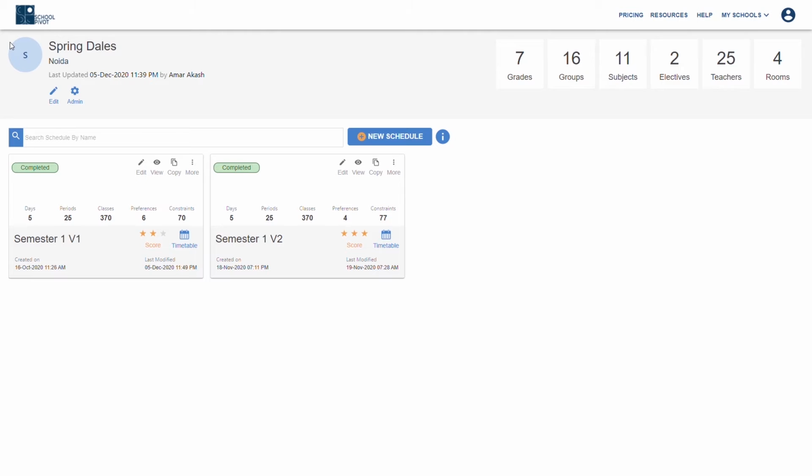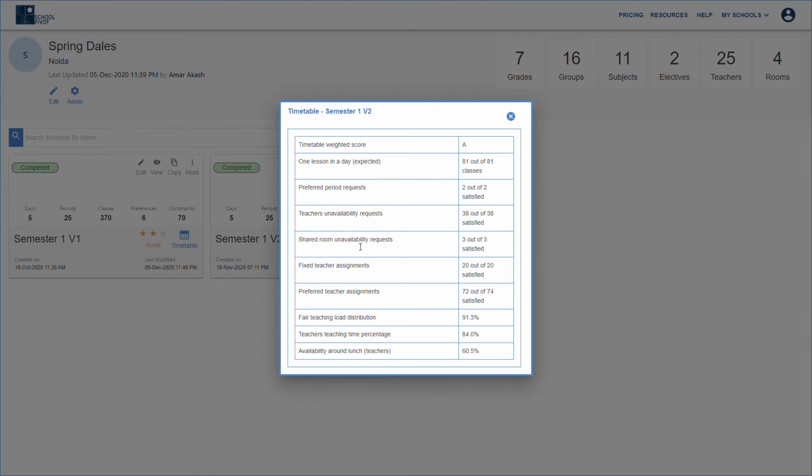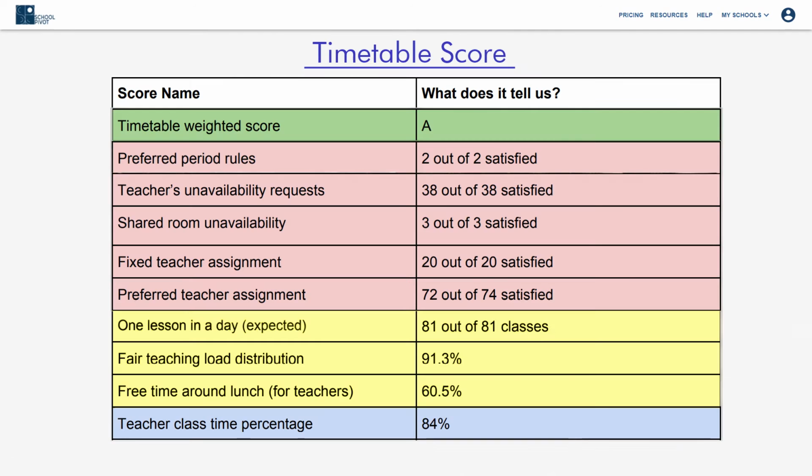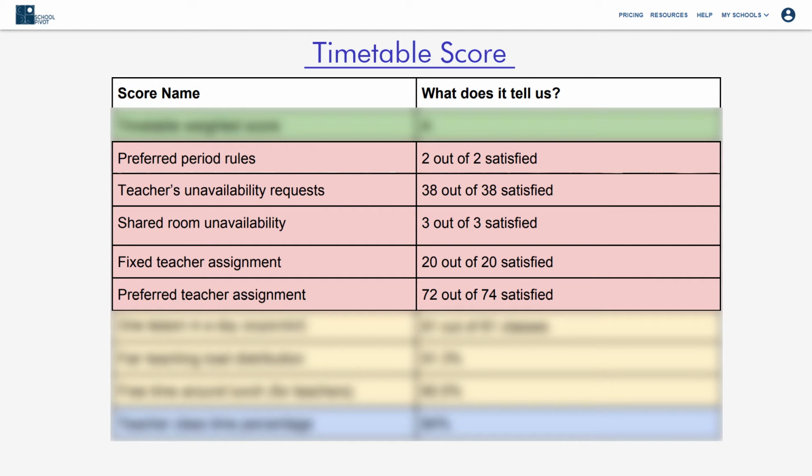Let's look at the score of this schedule first. There is a lot of information packed here, so I will go over them briefly. For more details, refer to the help manual. All the rows with brown color are preferences or constraints specified by me. They are easy to understand. For example, I can easily tell how many teachers' time preference or lesson time preference are satisfied.